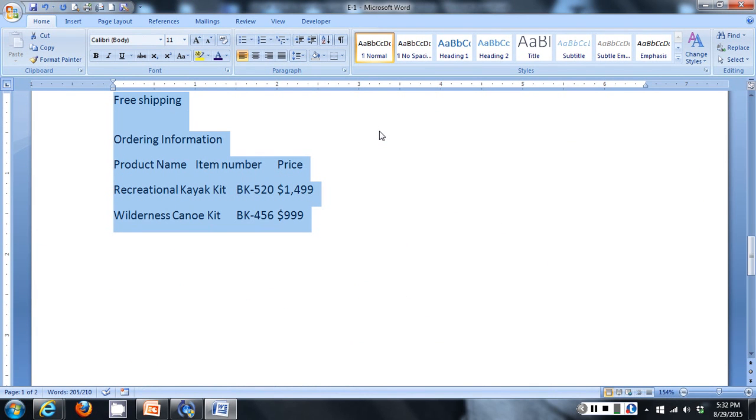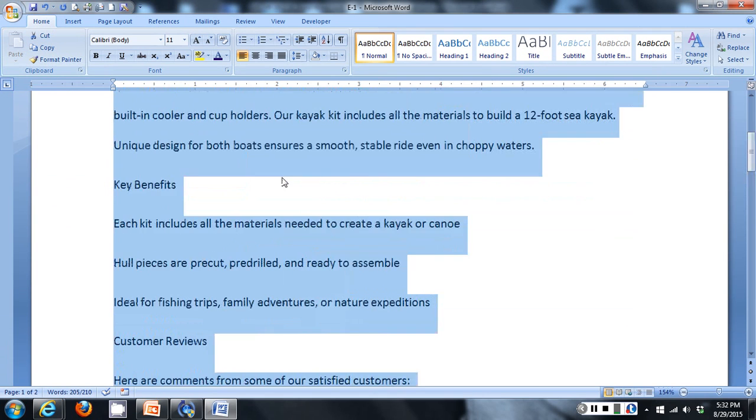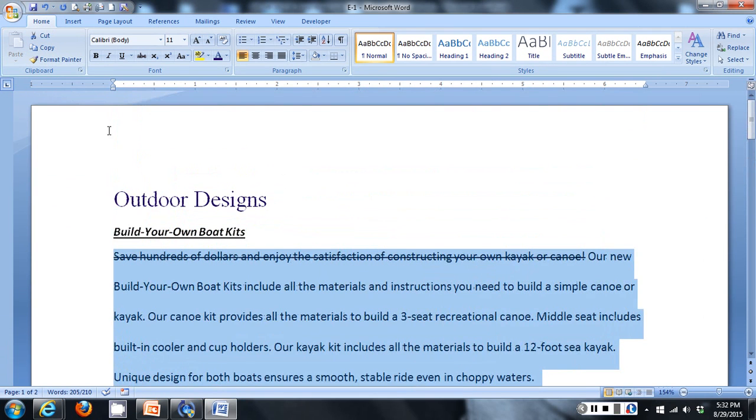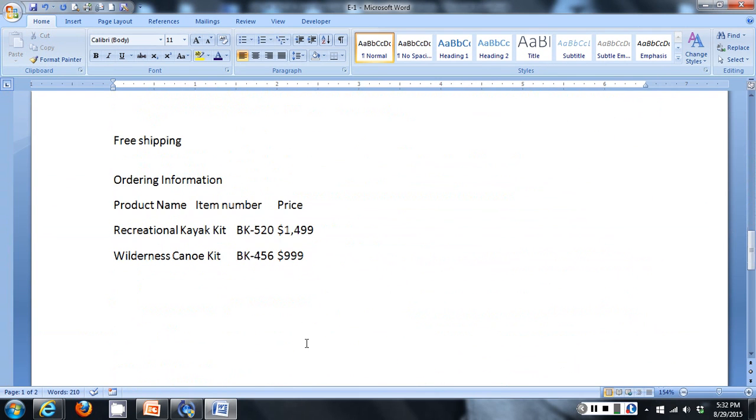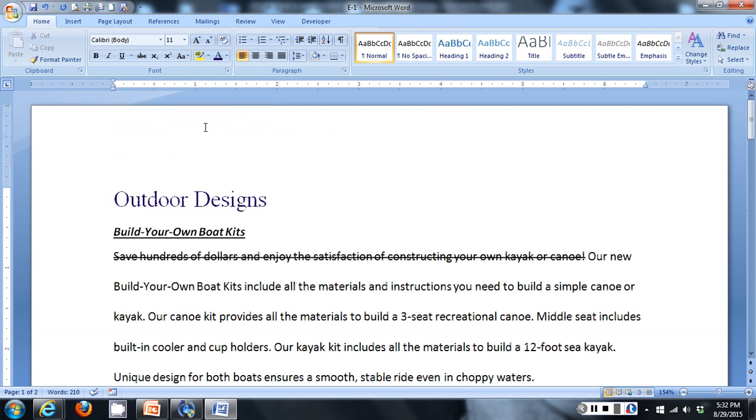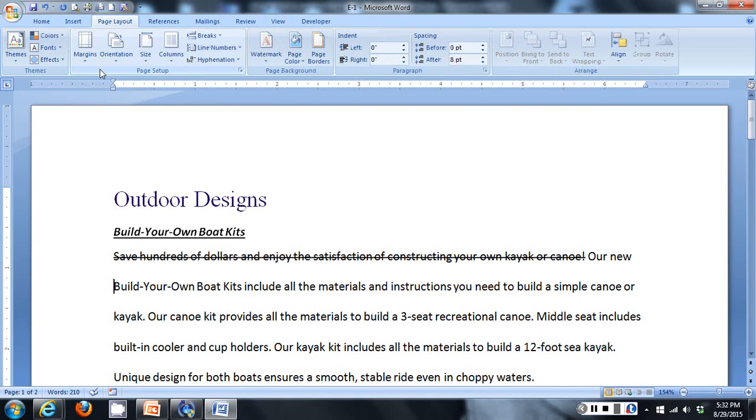Alright, so the next objective, let's see, change margin settings. The margin settings are going to be the left and the right, the top and the bottom. You have 4 margins. The margins can be found on the View tab. Actually, it's on the Page Layout tab, excuse me.